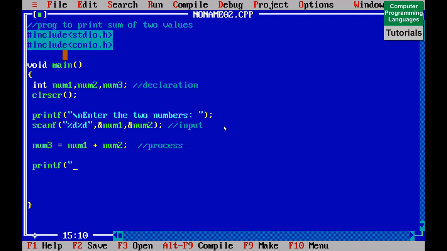Now let us print the output by using the printf function. Output is also part of presentation, therefore you can give here any message: sum of two values, sum of two numbers, sum equal to whatever. Sum of two numbers is equal to, and the value is displayed by using the format %d again. Which value will display under this format? The value of number 3. Now the program is closed by the getch function, and this section is known as the output section.